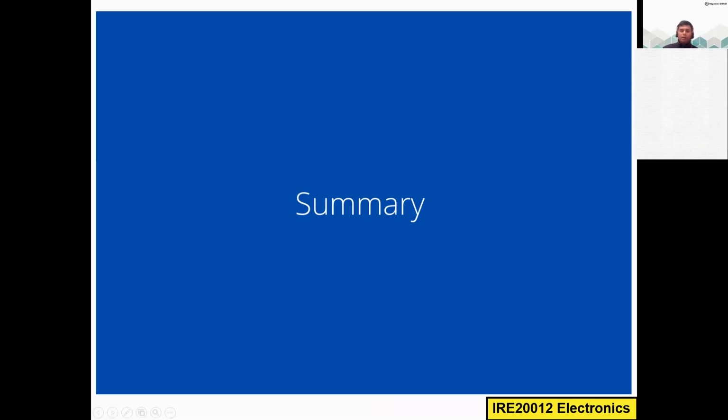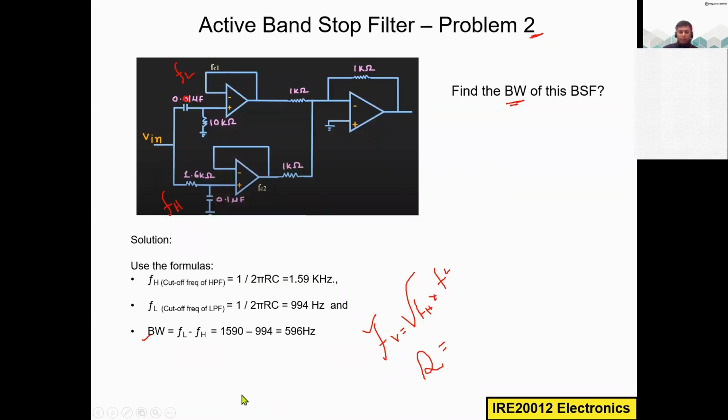So far we had seen these filters. So we had seen low pass filter, high pass filter, band pass filter, and we had also seen band stop filter. In each filter we had seen passive and active. We also solved some simple problems in each category: passive, active, passive, active.